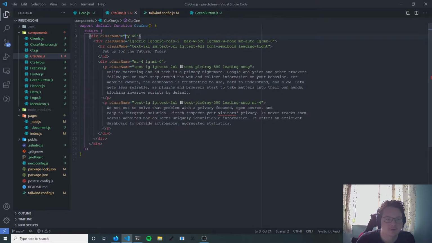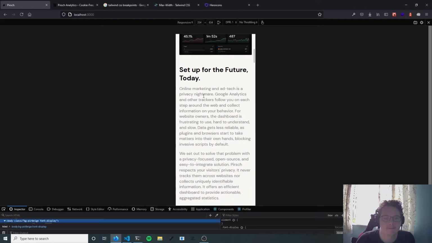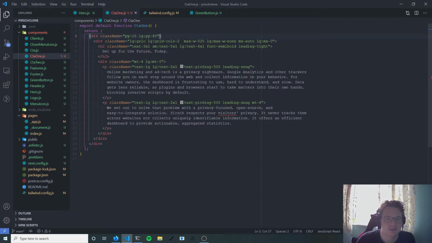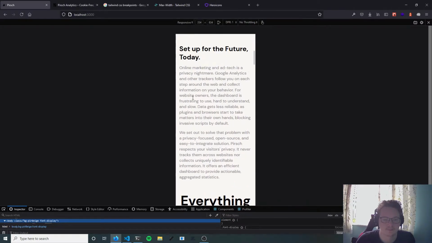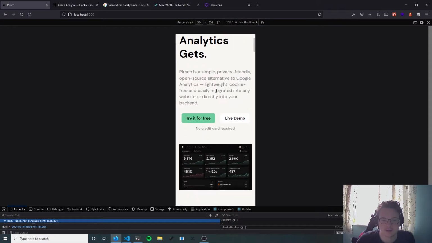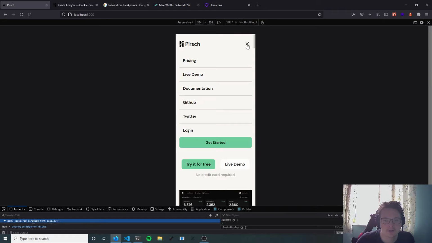Padding Y of 40, so we want to do like padding Y, let's just say 10. Large is going to be padding Y of 40. So let's bump that to 14. Large. So hopefully you can see these media queries and things are quite straightforward when you're using Tailwind.